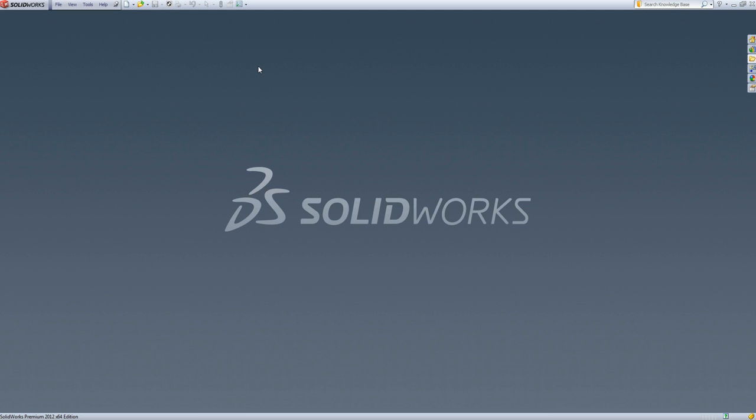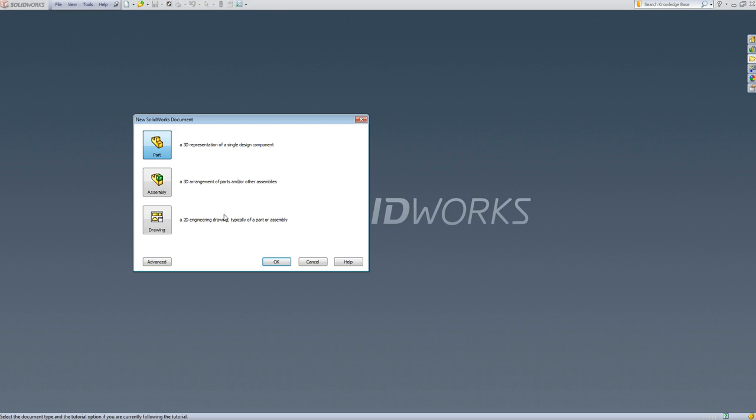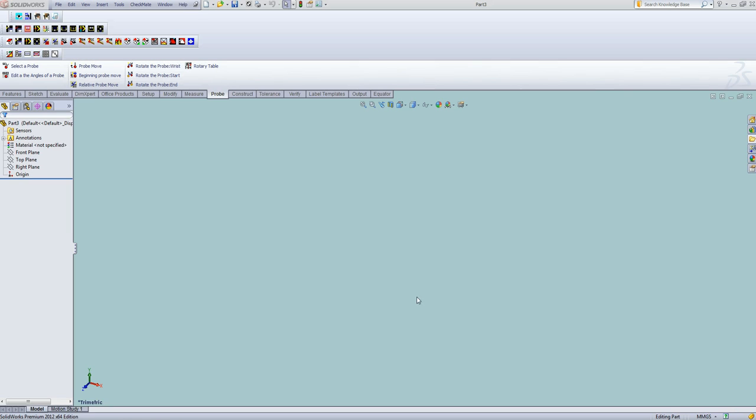That's because we don't have an actual part file open. Unless we have a CheckMate file open or even a blank file, an empty file to start, then we won't see any of the CheckMate menu or icons, toolbars, or ribbons. So let's go and open up a new, brand new part file. And now you can see we have some toolbars up here and a ribbon.